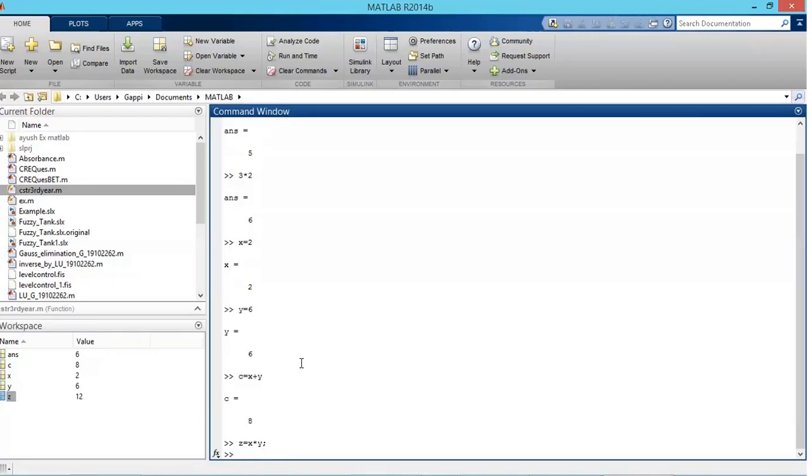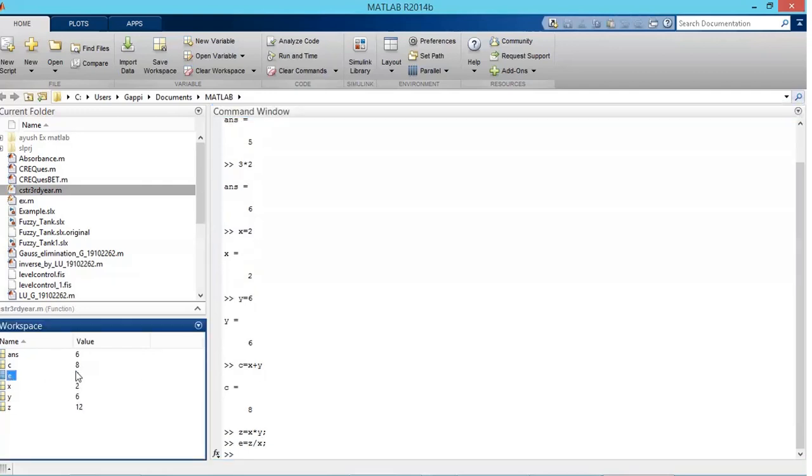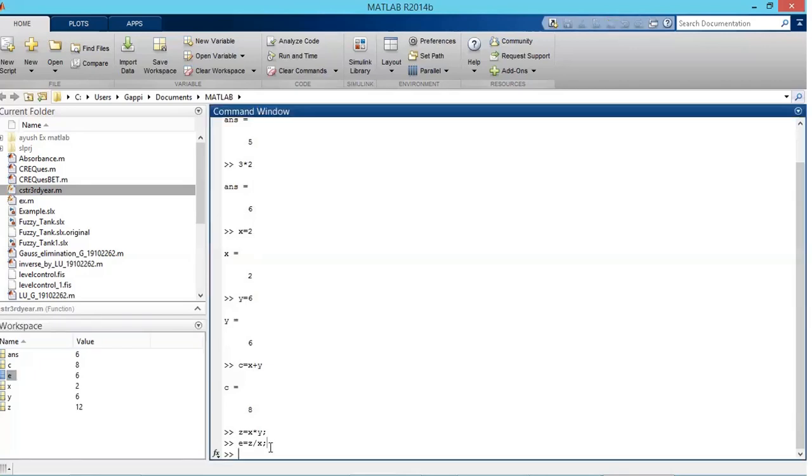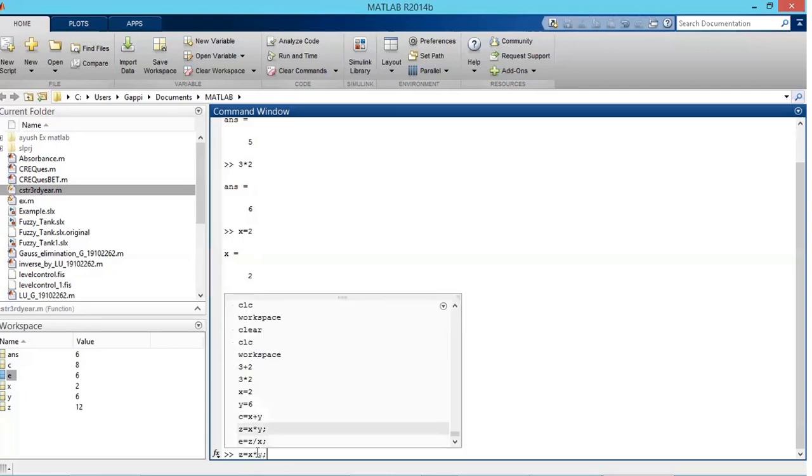If I do another operation like e is equal to z divided by x, I can do it. Here you can see e is equal to 6, z is 12, x is 2, and e is 12 by 2, that is 6. And e is also saved in the workspace, and I used a semicolon, that's why the command window didn't show the result. If you want to use the same command again and again, then you can use the up arrow and down arrow to go through the history.